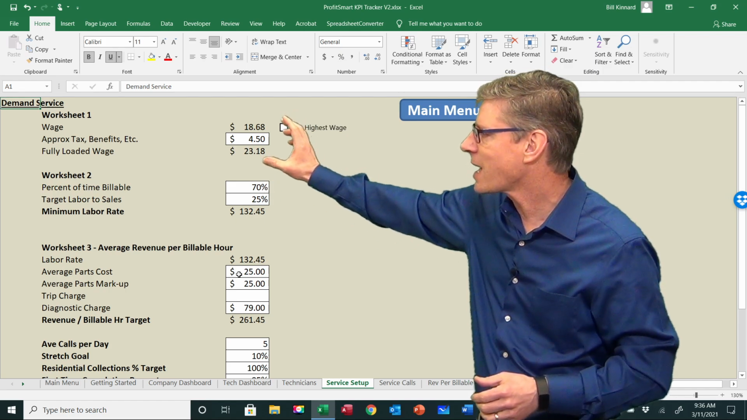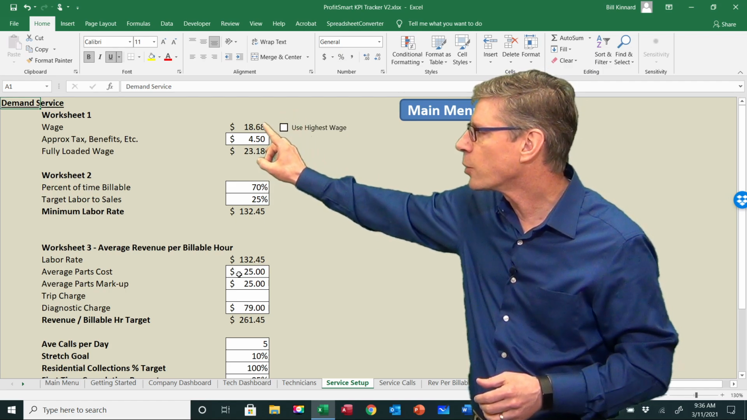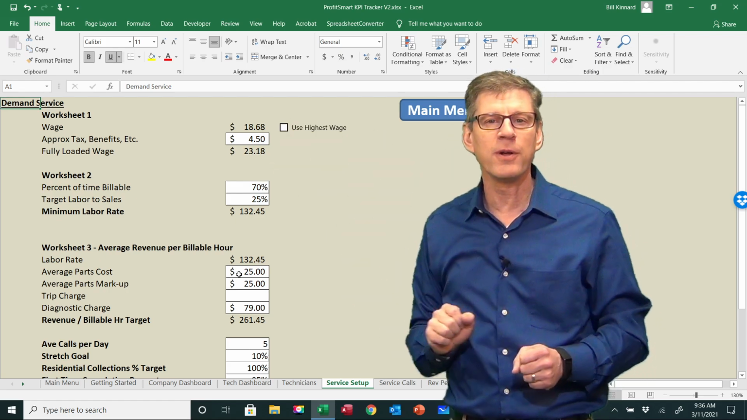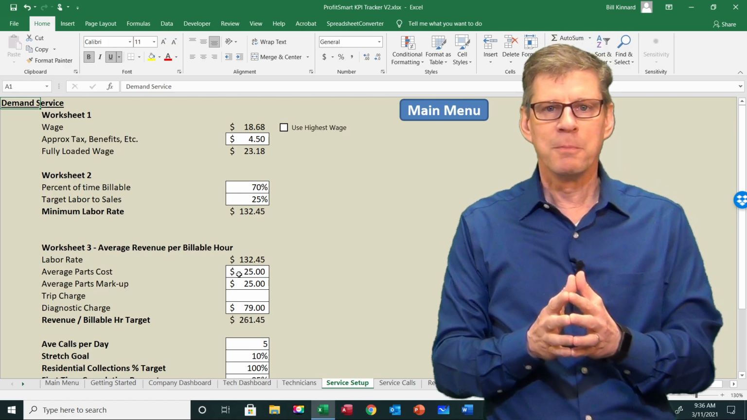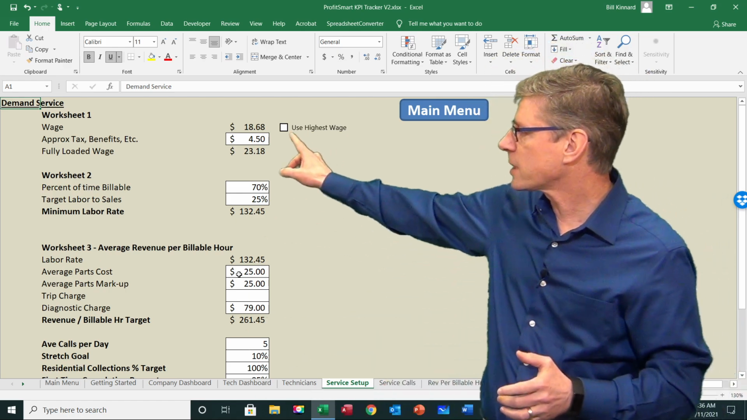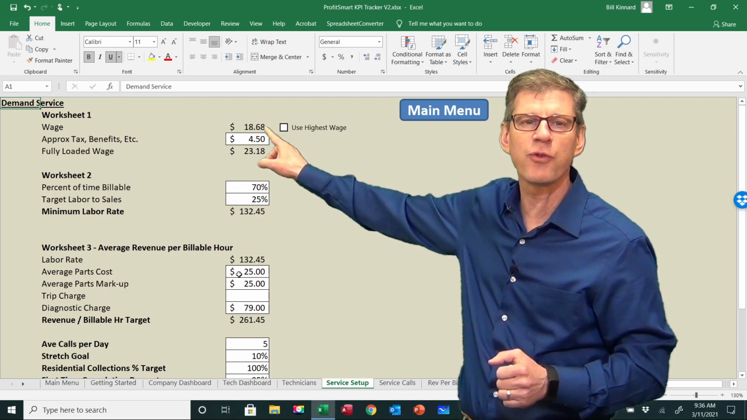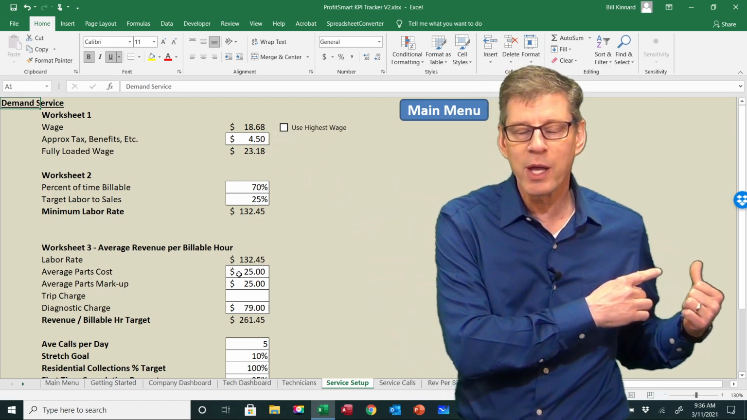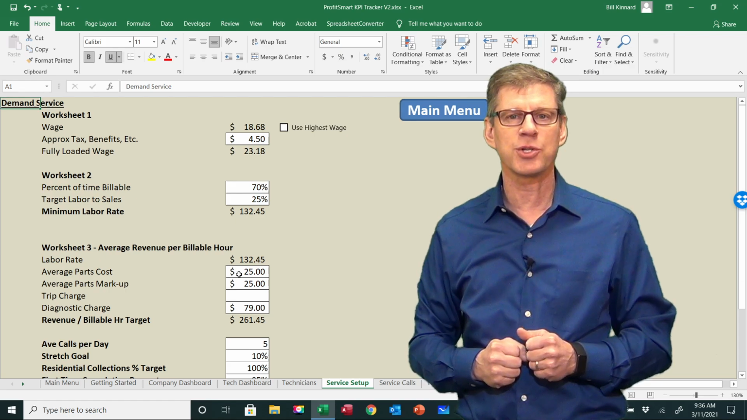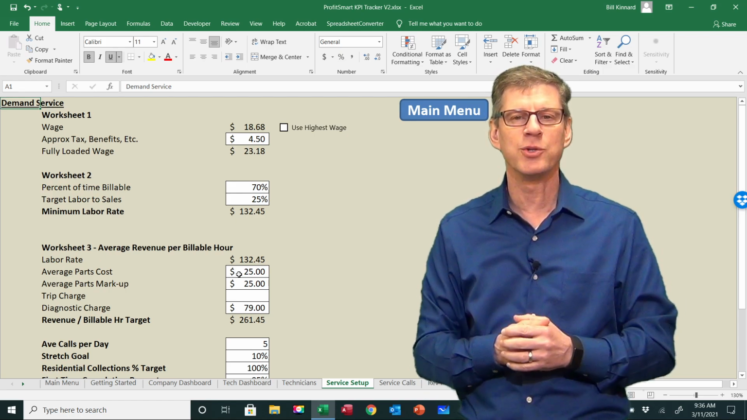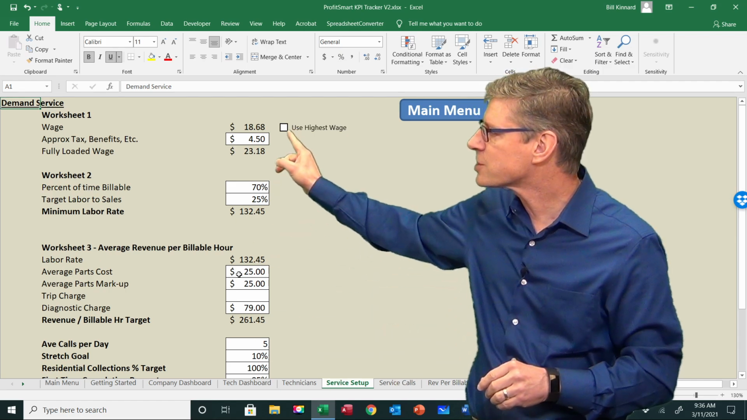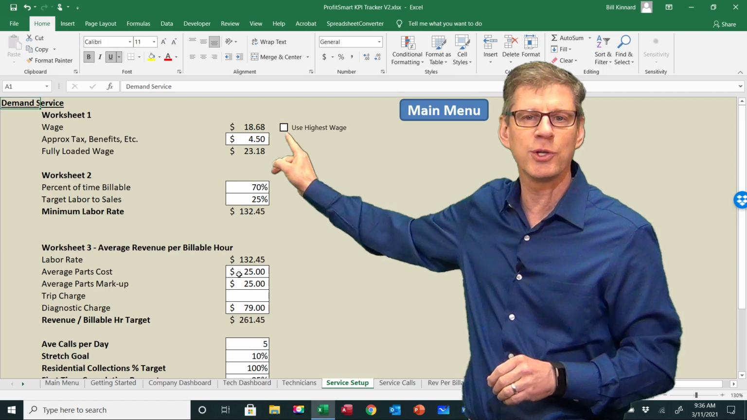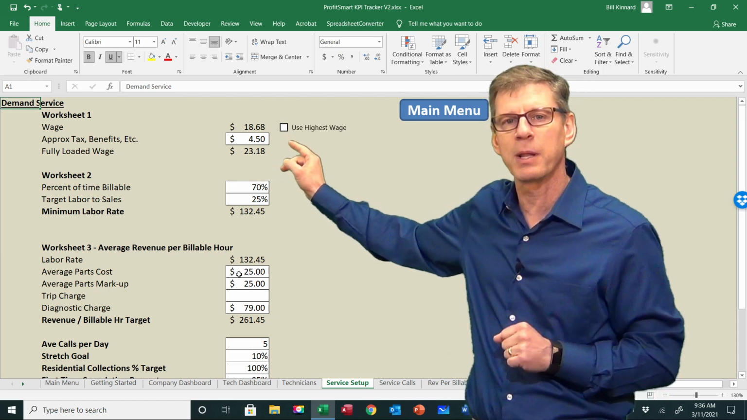So we start out at the top. First one is your wage. Now, that number is already filled in, right? And you have your option here. By default, it's, in this particular case, showing me the average wage for my technicians. So it took the wages that I entered in under the technician setup. It's coming up with your average wage. If you would like and you prefer to, you can actually use the highest paid tech to calculate your daily revenue goals and revenue per billable hour.